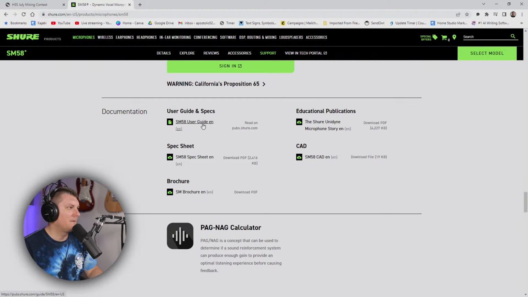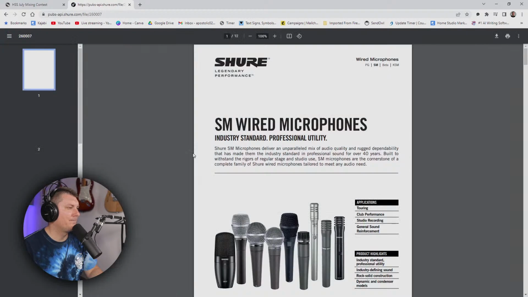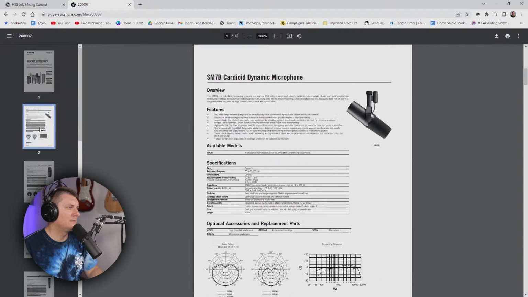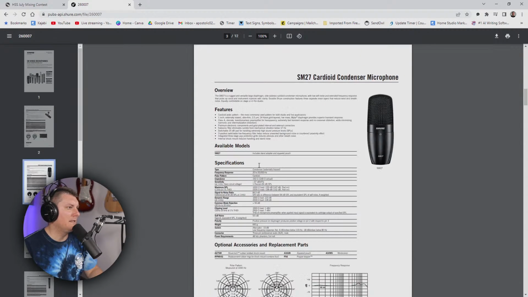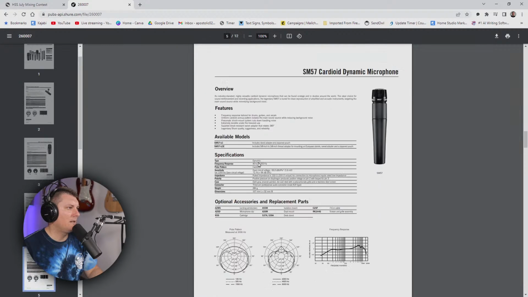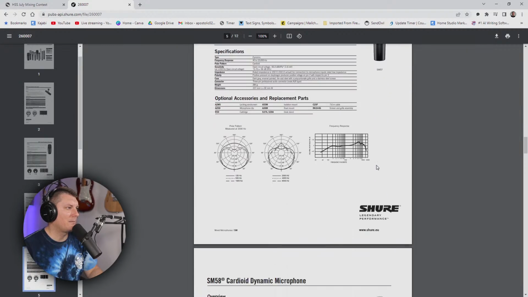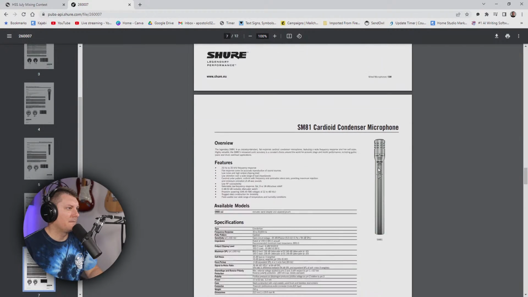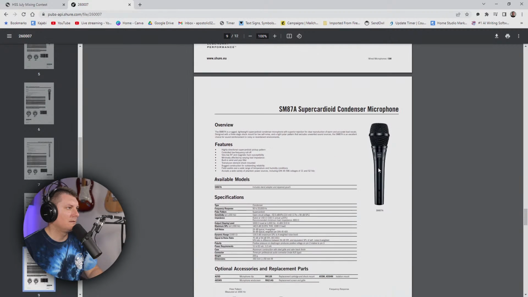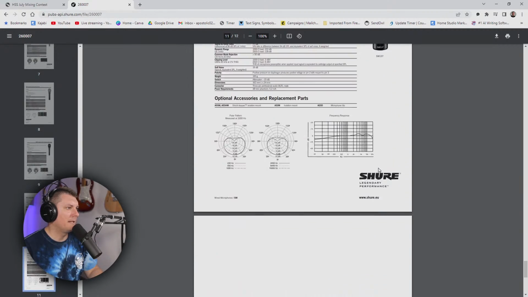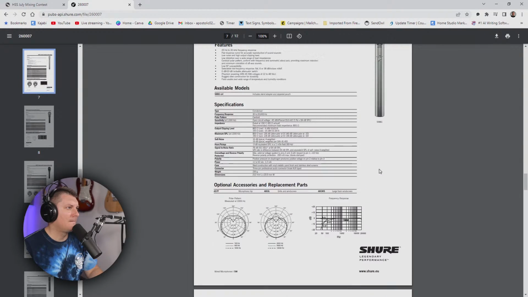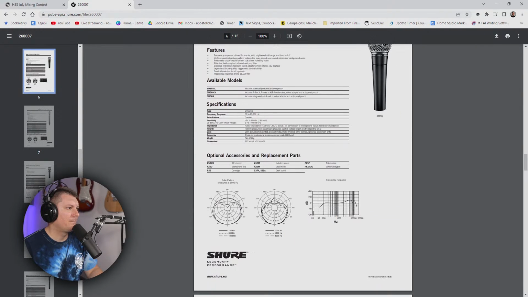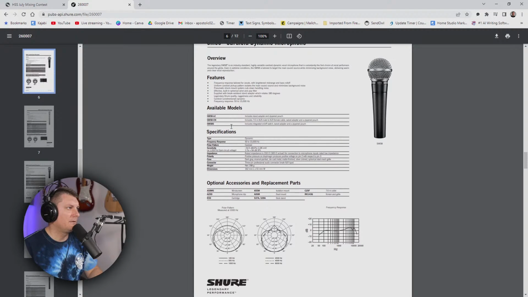Okay, here we go. SM58. User guide, spec sheet. I bet that's where it's at. Oh, wow. Okay. Well, this is going to give us a whole slew of options. So I'm actually talking about the SM7B, as you can see here. Here we go. SM48, SM57. See, this is the one I thought you were talking about to begin with. SM58, SM81. I'm not seeing the beta. Maybe it's actually on the spec sheet here. No, it's not, even though I clicked on the beta.